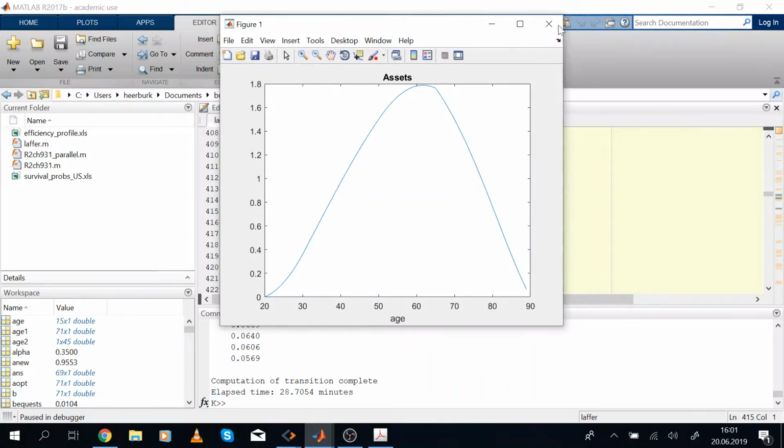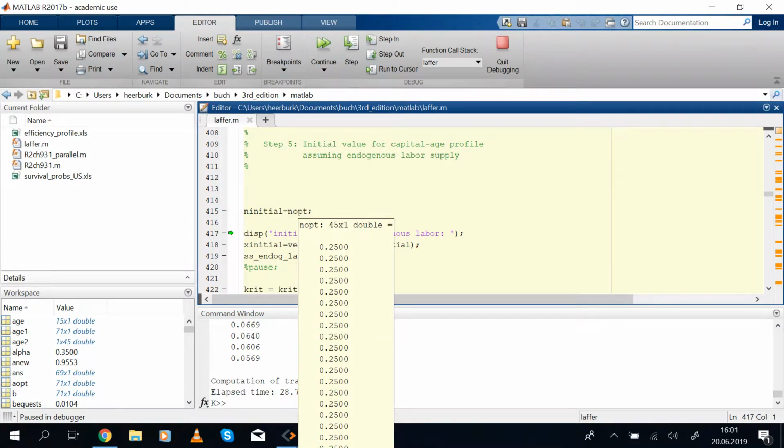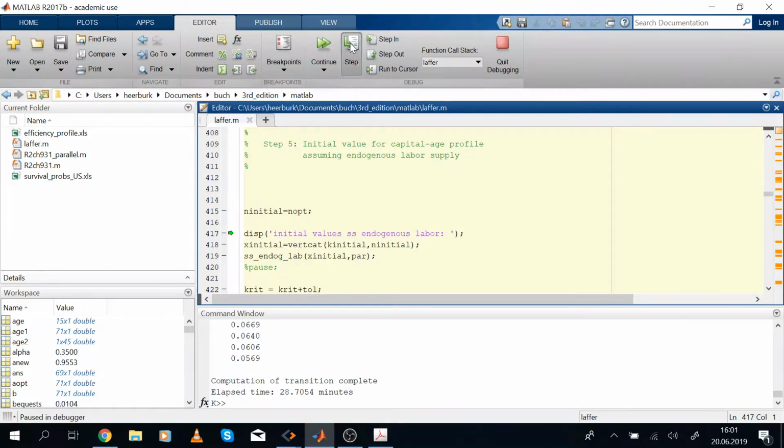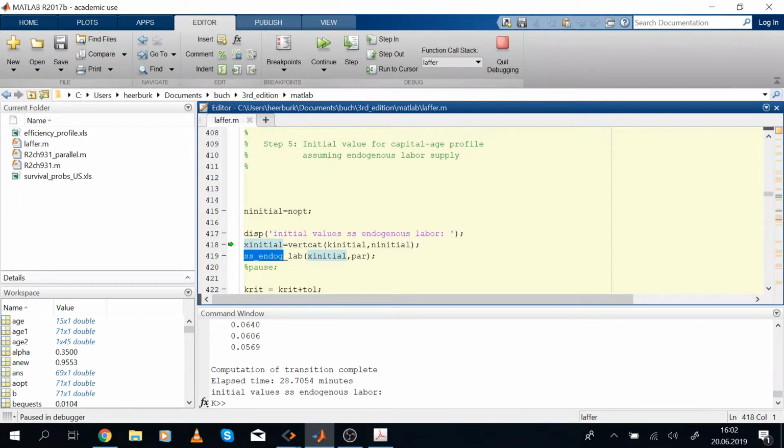So we are almost through. This was the longest part. From now on the rest is easy. We have to introduce endogenous labor supply in step 5, and we just assume that everyone is supplying labor of 0.25, and we have to add this guess in our initial value here, because now we have to solve an endogenous system of 69 plus 45 variables, which is stored in the function SS endogenous labor.